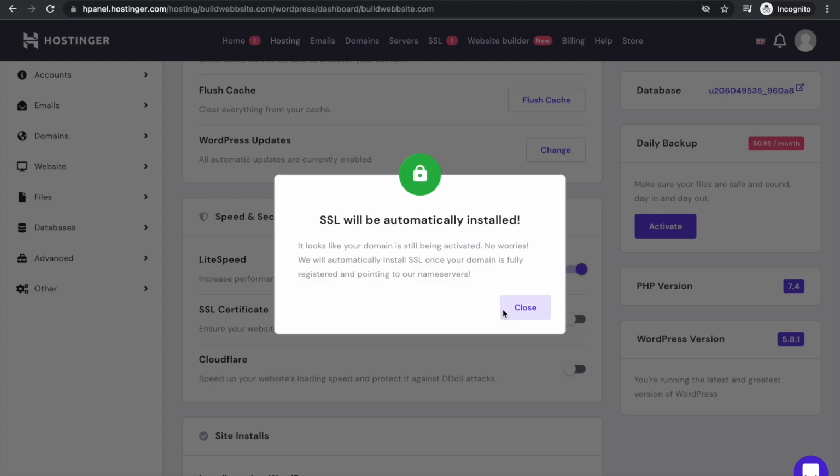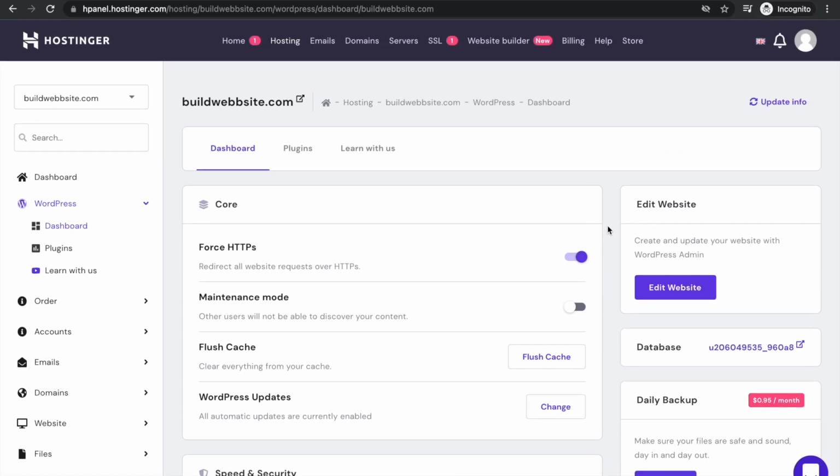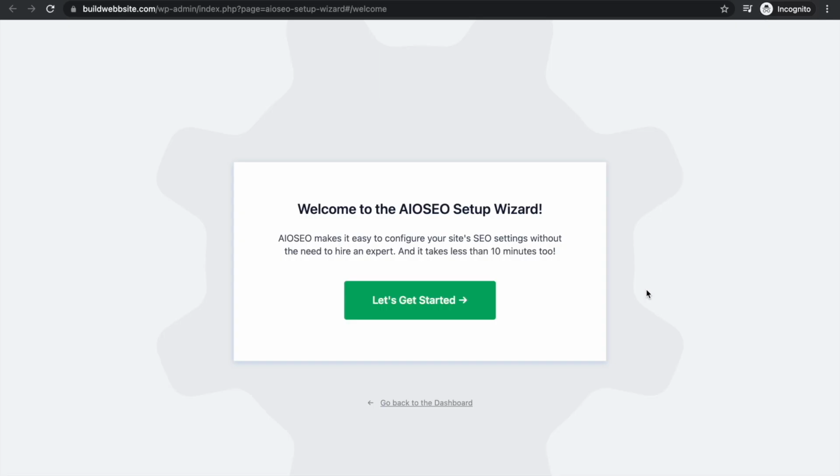So now we have it installed, and pretty much once everything's set up, we can hit close right here, and then we'll scroll back up. Now we can click on this button called edit websites, and this will bring us to the dashboard where we can start editing the website through WordPress.